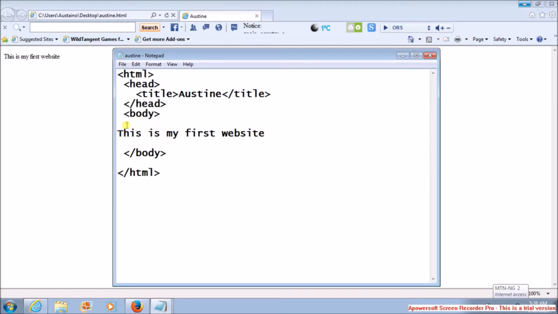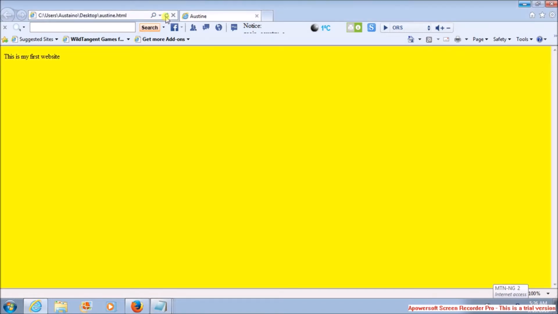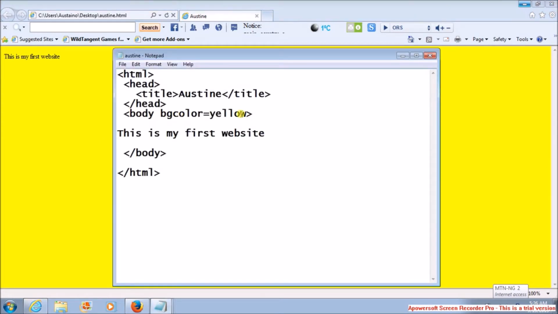So if we're going to try adding on some things to make some changes to this. Say we want this background that is white to be yellow. Just come here, put our cursor and say BG color equal to yellow. Save this and we'll refresh. You see, the background is now yellow because of this code that we wrote in here.